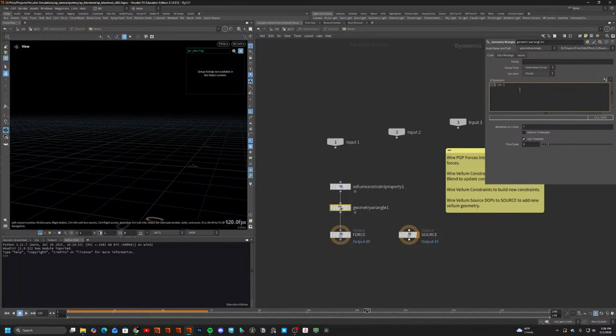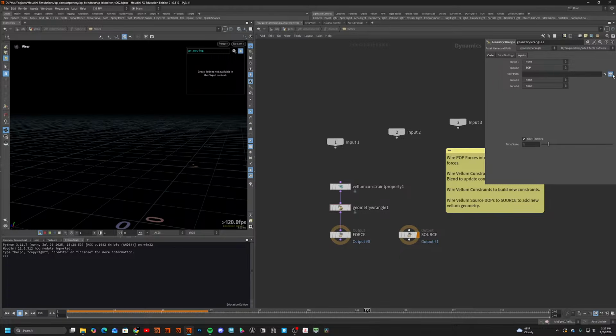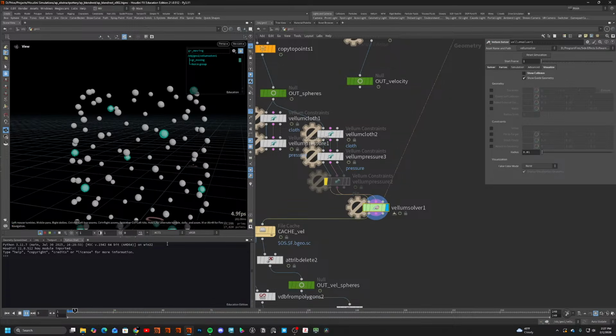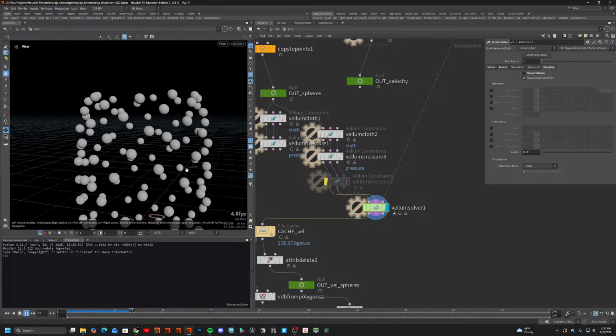So then I say @v is equal to lerp between @v and point v at @ptnum by 0.5, I guess. And then here group moving, input sub, out velocity. I hope this works. Let's see what happens. They're not moving yet.